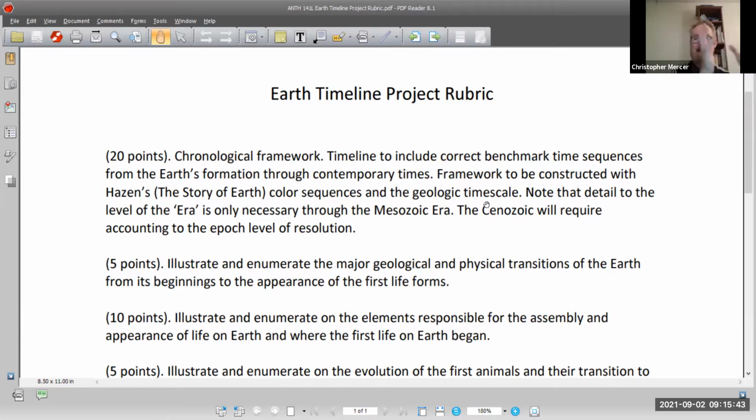Did that period happen when it did? I'm going to be looking for that. Then this one happens, then this one happens, then this one happens. Okay. So you can use Robert Hazen's color sequences to begin.